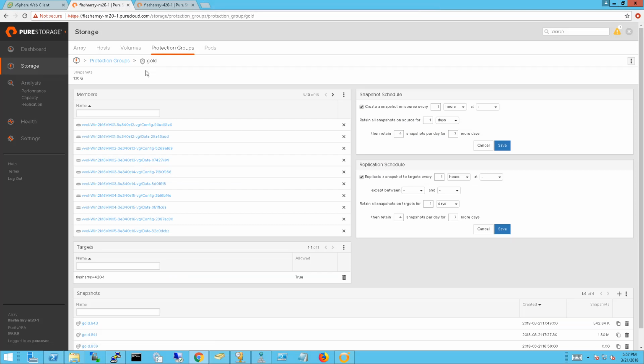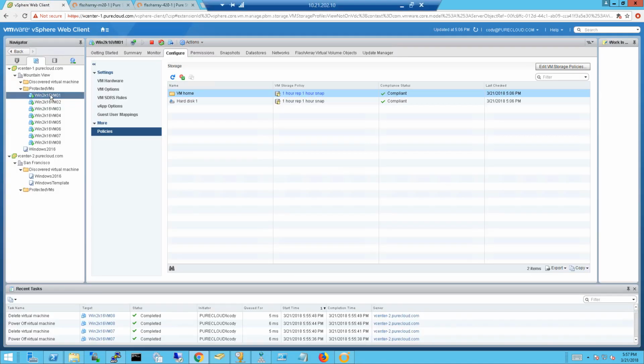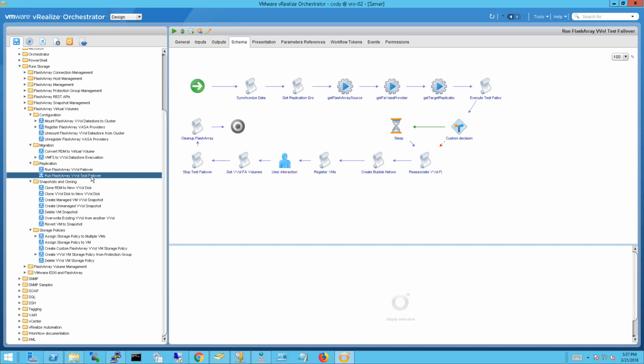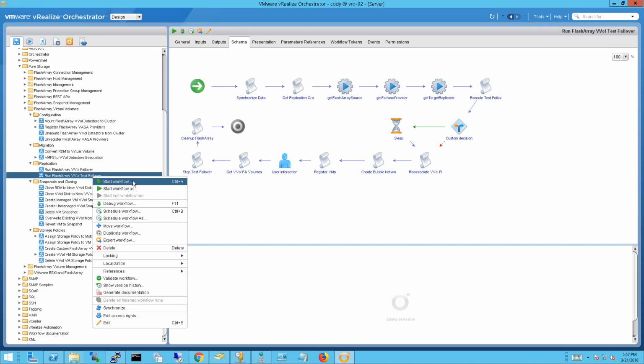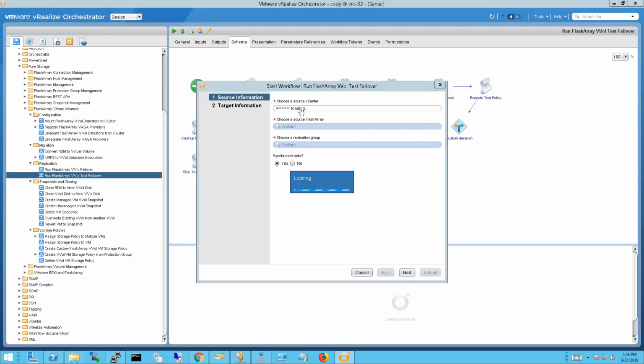On my FlashArray, you can see my protection group that represents that replication group, and all of my VVols are inside of that particular replication group, aka protection group on my FlashArray, being replicated to that particular FlashArray. Of course, you can have more than one target to replicate these VVols to if you want. So I want to do a test failover, bringing a copy of those virtual machines up in my other vCenter. So let's use this workflow to do it.